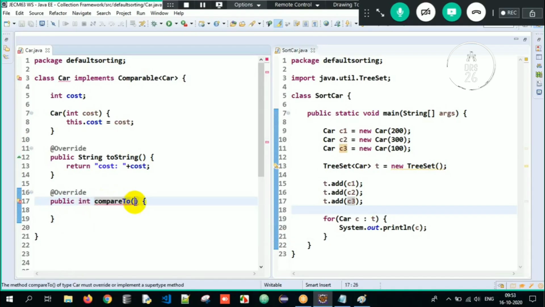Public is the access specifier, int is the return type, compareTo. And what type of objects am I comparing? I am accepting a Car object, so I'll write Car c here. But now I have to write the business logic for comparison. So I will write return. Why return? Because the return type is int. So I will write this.cost, meaning the current object's cost, minus c.cost, which is the already existing object's cost here.